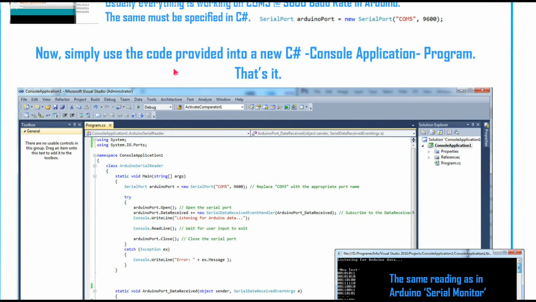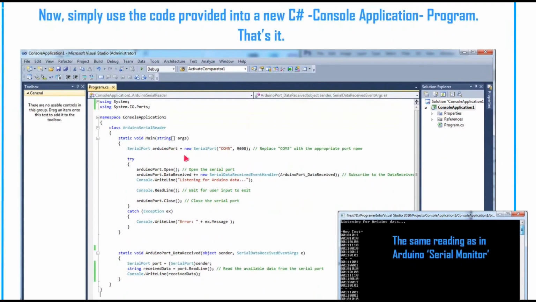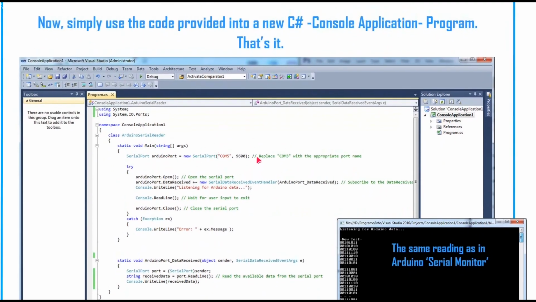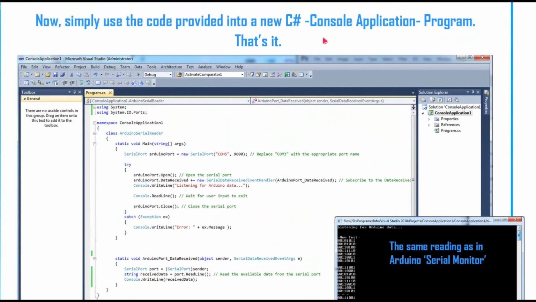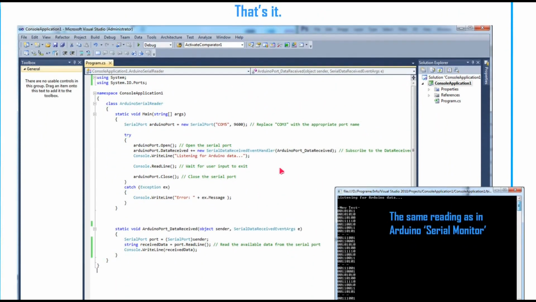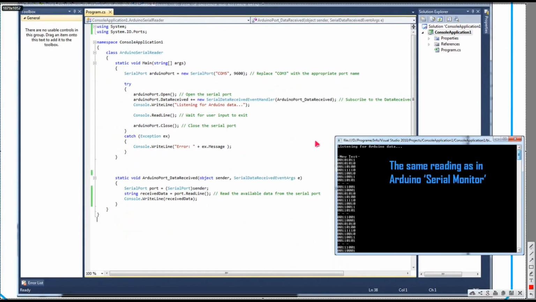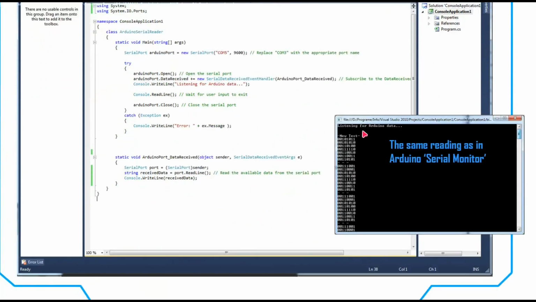So now simply use this code that I am showing you here in a new C# console application program. It's very important to be a console application because this is made in that direction, but you can modify it, and I will modify it to be a Windows application and not a console application. Windows application means that I can insert buttons, labels, text fields, etc. And this is the output. So this is the output here. This is the console, the actual console that is showing me the exact same result as in the serial monitor in Arduino.